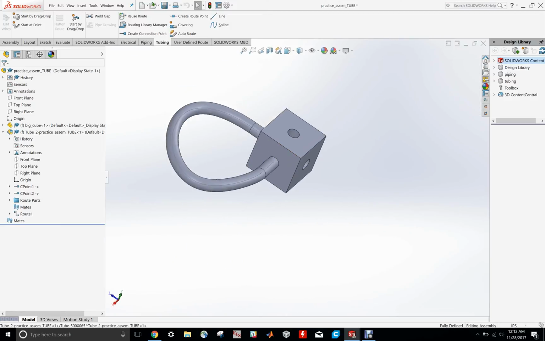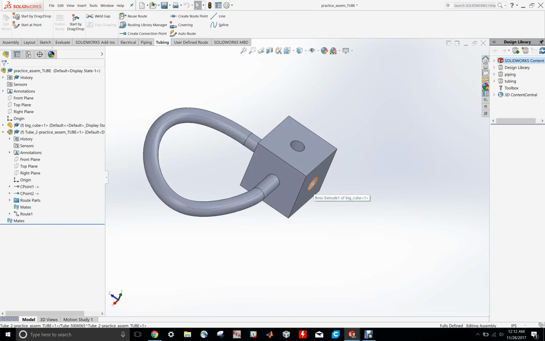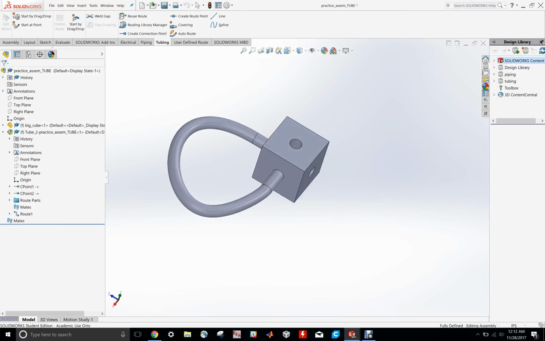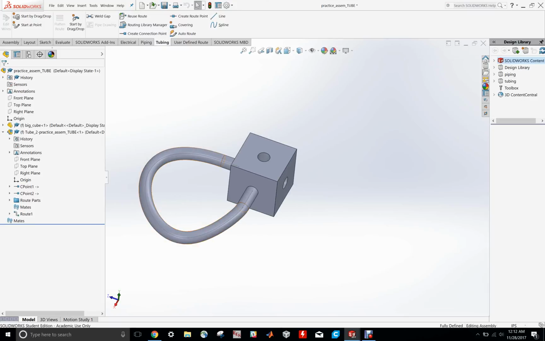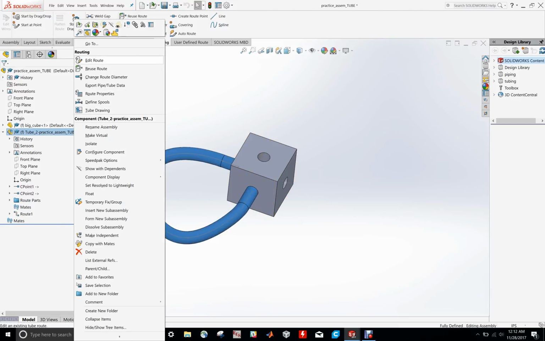Now, if you want to make another route, like let's say you want to go from here to there, I highly recommend that you just make it within the same assembly, because it will make working with these tubes in the future a whole lot easier, because it'll all be nested under the same assembly. So to get back into this assembly, we right click on our tube assembly, and we click Edit Route.